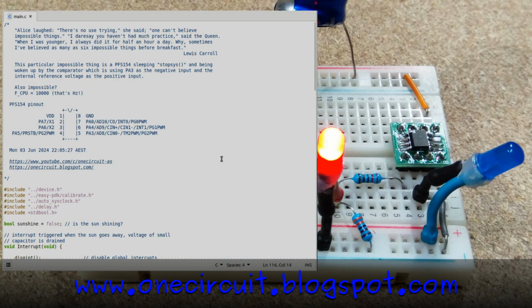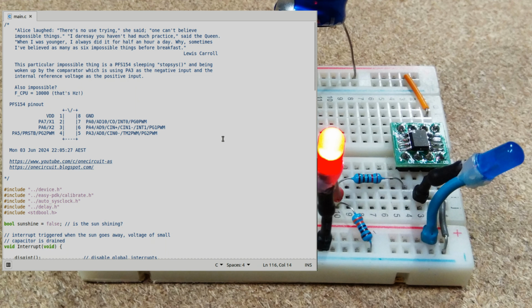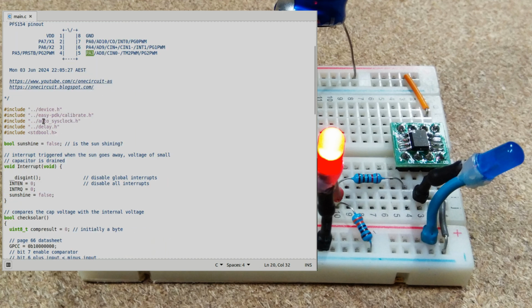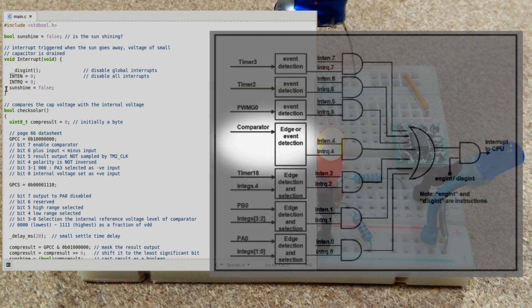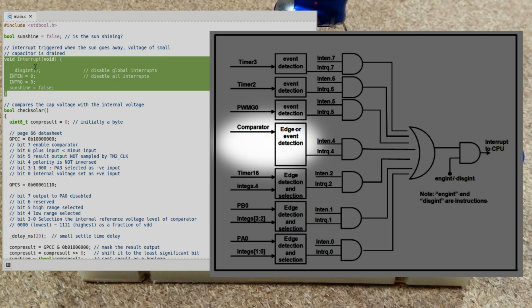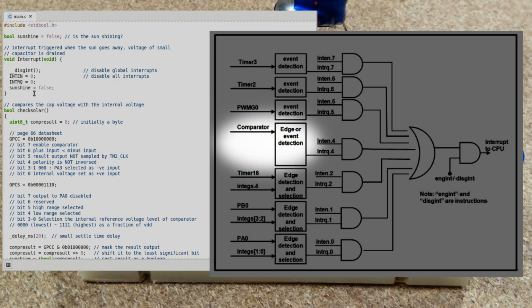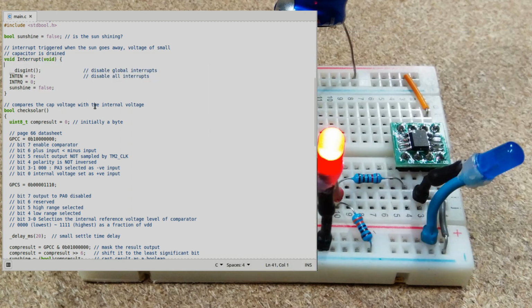Right, let's have a quick look at the code here. It's just got the usual thing with the pinout. There's PA3, which is where my comparator is hooked up to. Then there's some libraries, and the declaration of whether it's sunshine or not, that's the Boolean. Little interrupt routine here, it says if the sunshine goes away, then set sunshine to false.